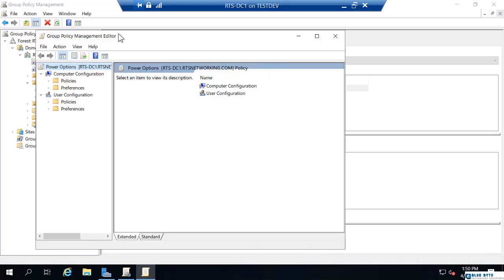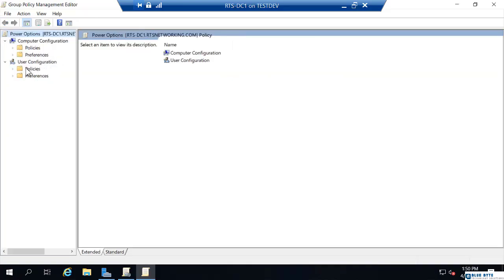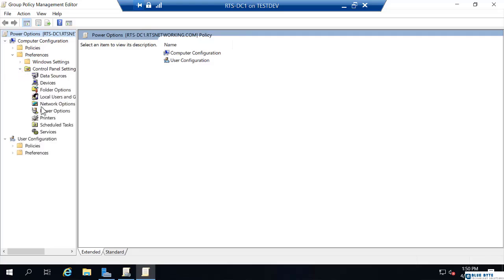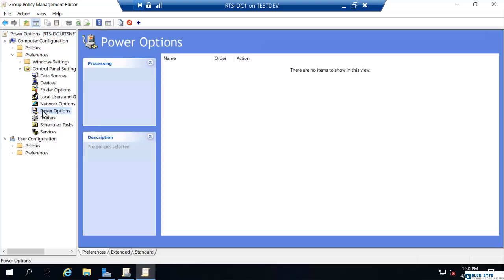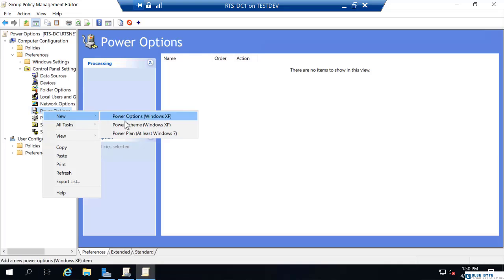Under my preferences, I'm going to put that in full screen. Now we'll just navigate through a few things. I'm going to click Control Panel Settings, and you'll see Power Options shows up under Control Panel Settings. Well, if I expand that, I can go to New Power Plan, at least Windows 7.